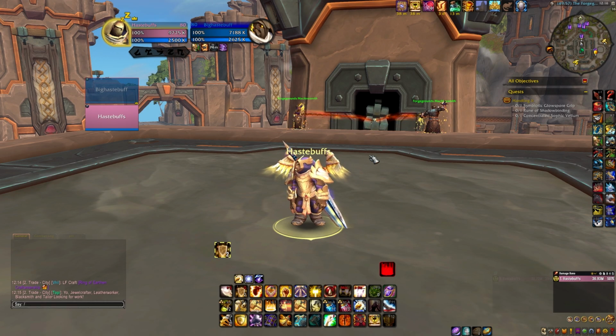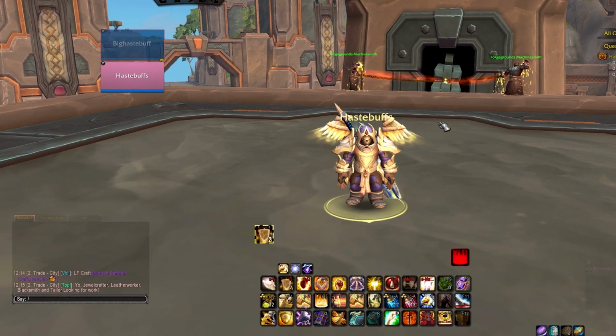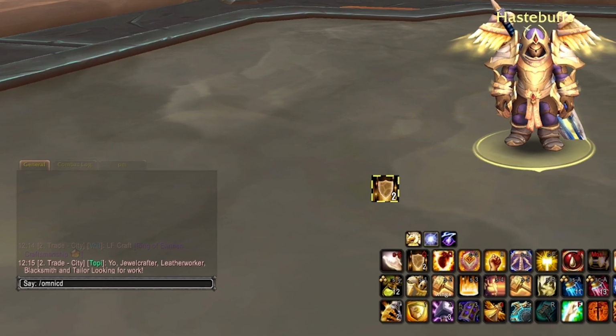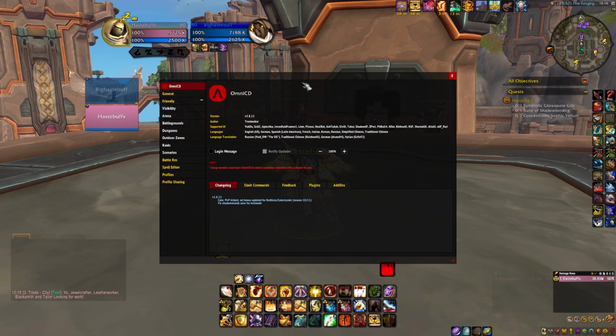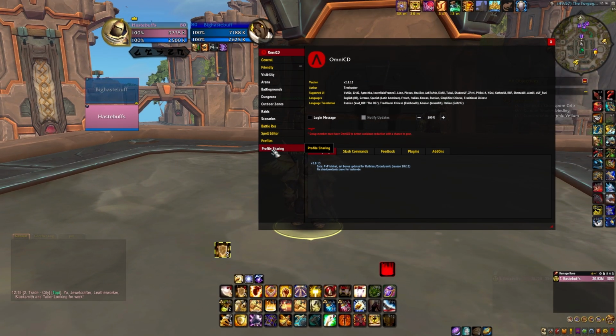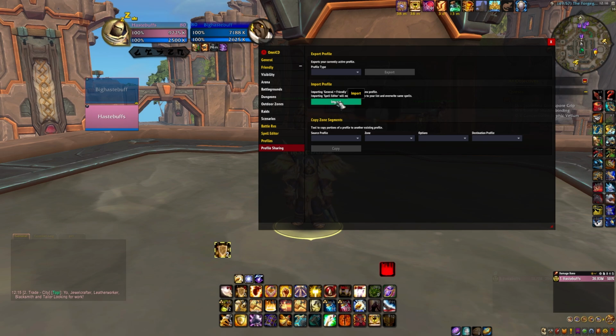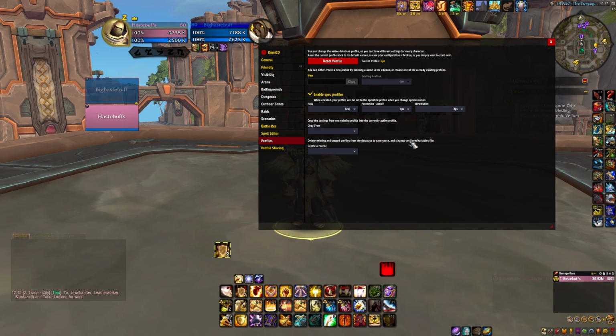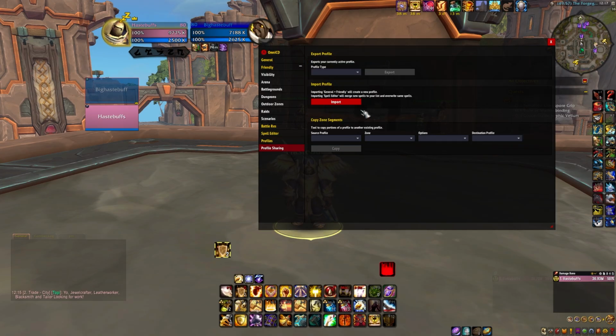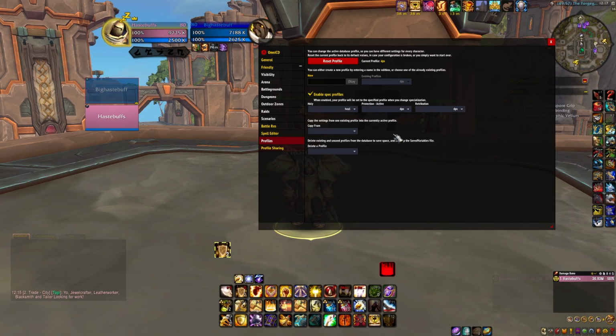And to access that, it's Omni CD, and you get the menu up. And in here, you can just go to profile sharing and import if you want to use my profile. And I have set mine up to work with healing and DPS and tank. So under profiles, if you import mine, you can change it to heal, DPS, or whichever you want to use.